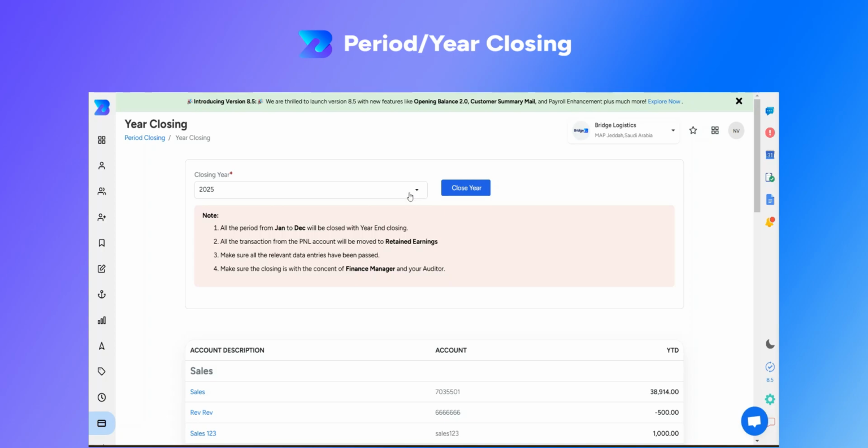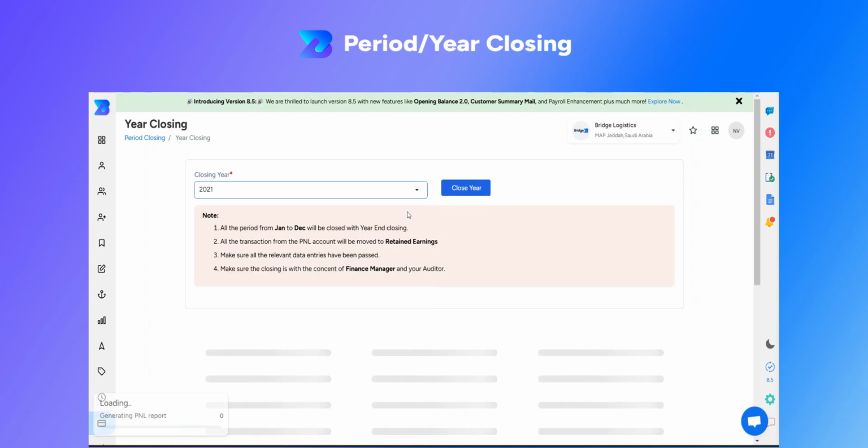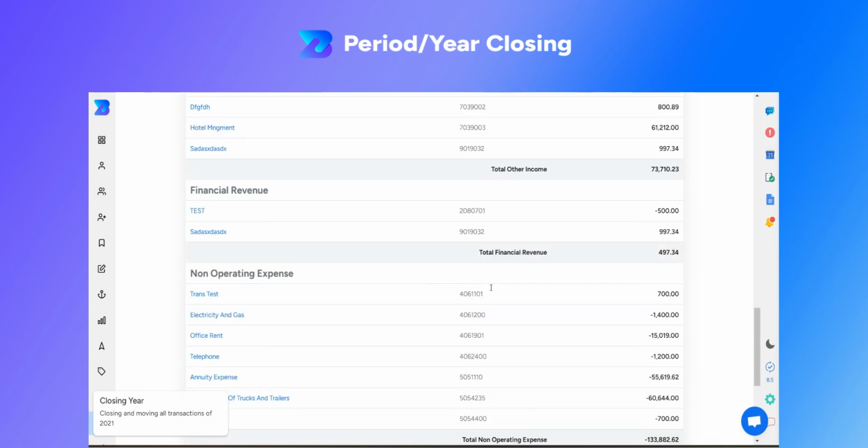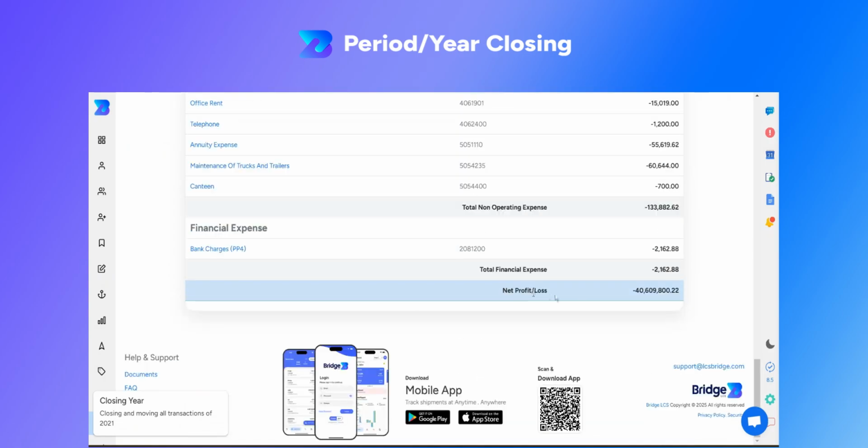You may select the closing year and click on the Close Year button. A prompt will appear asking, "Are you sure you want to close the fiscal year?" You can click Yes to proceed or Cancel to abort the action. And at the bottom, you will now see a summary of the profit and loss.